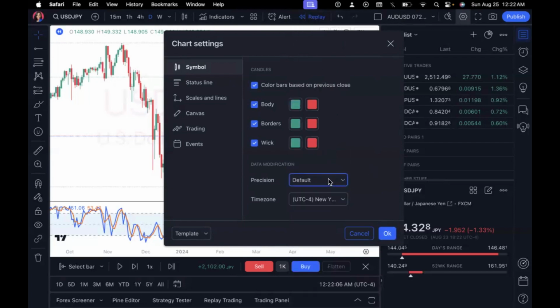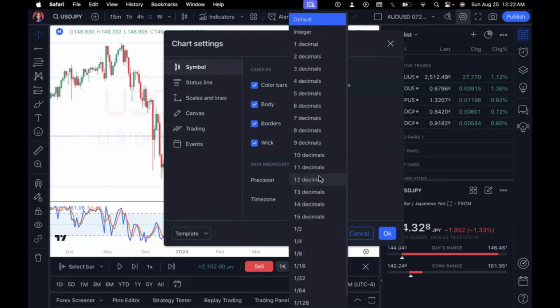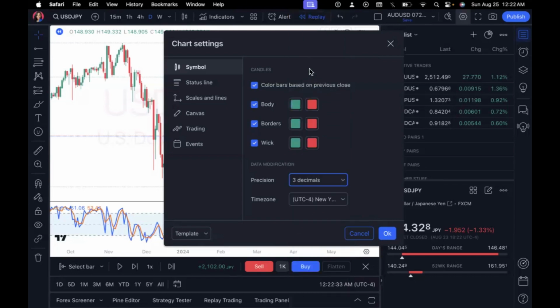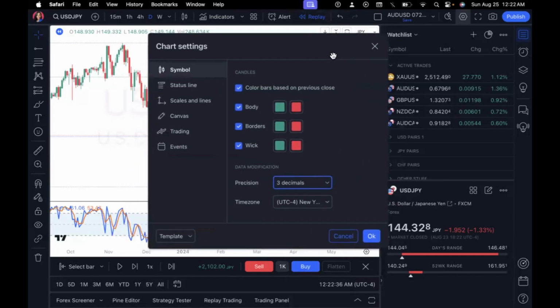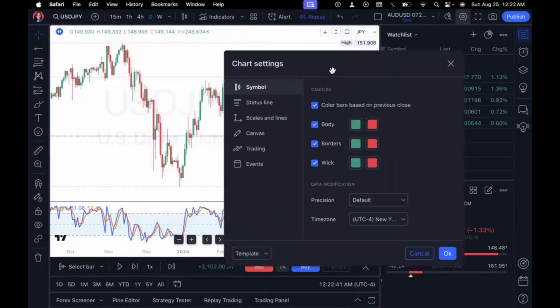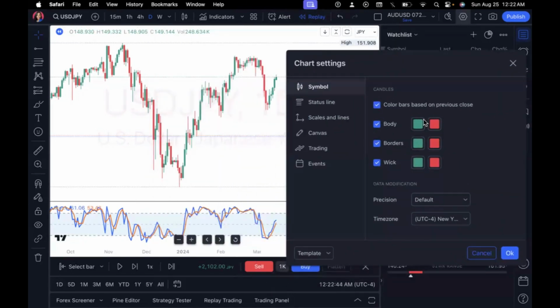Now for precision, this is actually a really cool option because it lets you choose how many numbers past the decimal point you want to see. This will become more important once you decide which pairs you want to trade, whether those are USD pairs, JPY pairs, something like gold, because how many numbers past the decimal does matter. So let's say if we decided to do 3 numbers past the decimal, that's all we'll see, but we're just going to keep it on default and you can play around with that depending on your trading style.